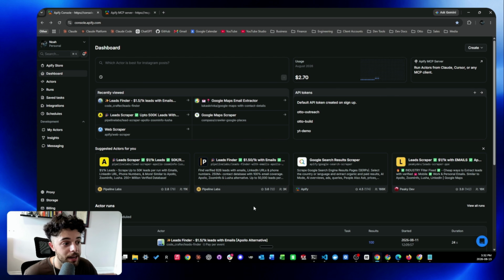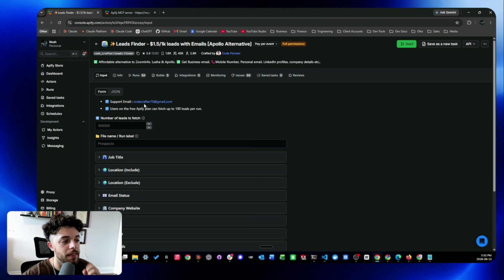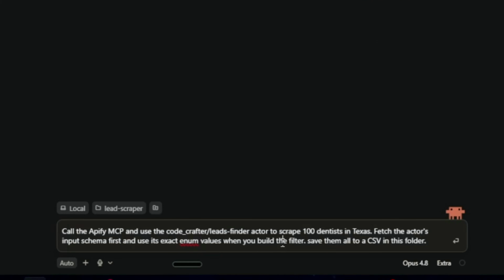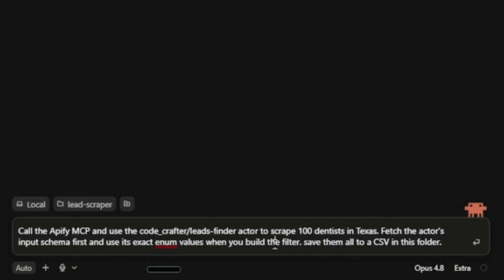So for example, like I said, Apify has so many scrapers built in, but through my testing, I found that this one is one of the best ones based on price and quality. So if I wanted to use this scraper specifically, all I would have to do is copy the path to it right here. And now we're actually ready to get Claude Code to scrape this. So what I'm going to say is call the Apify MCP and use the code crafter / leads finder actor to scrape 100 dentists in Texas.